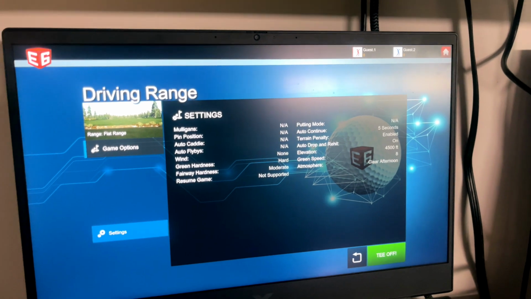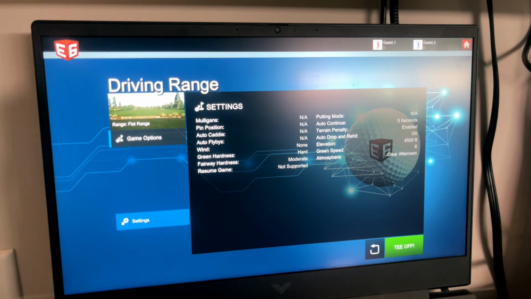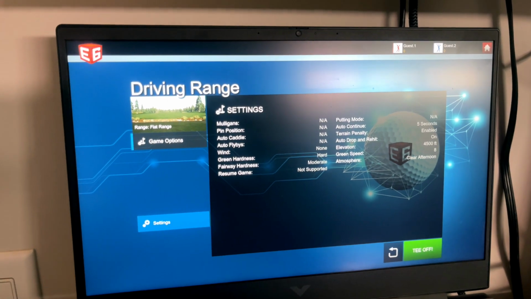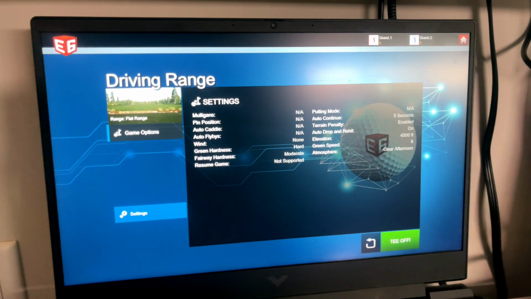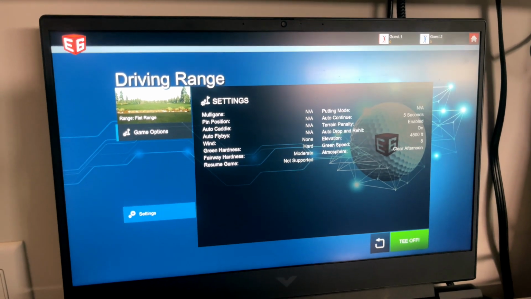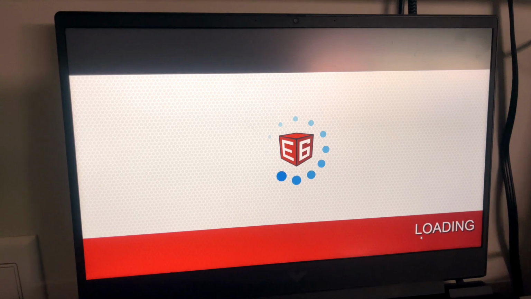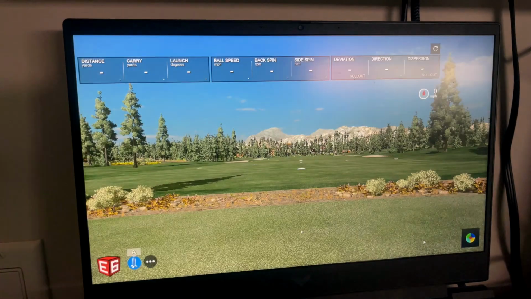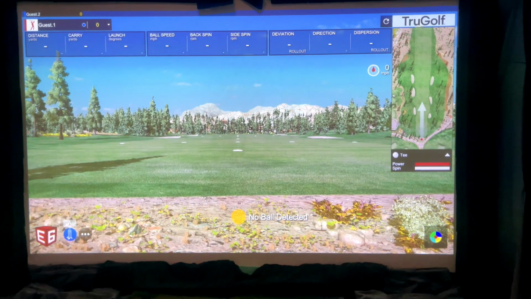I have this set up to 4,500 feet. That is because when people come in here, they tend to expect to be hitting balls the same sort of distance as they do on the course naturally. So it is set to the similar altitude as we are here in Bozeman. So you just got to tee off. And that is the screen.